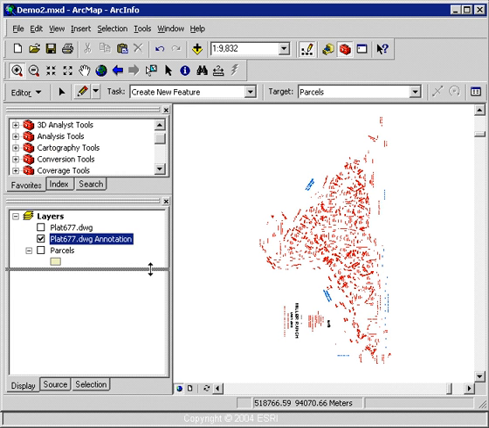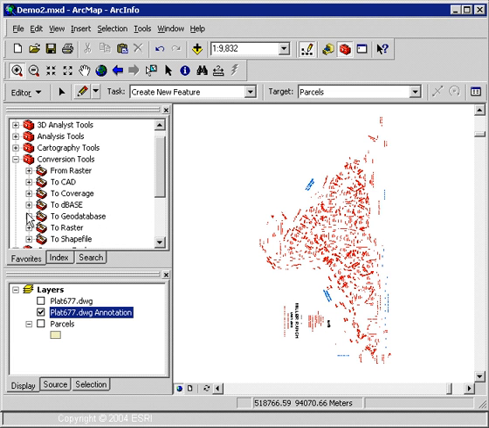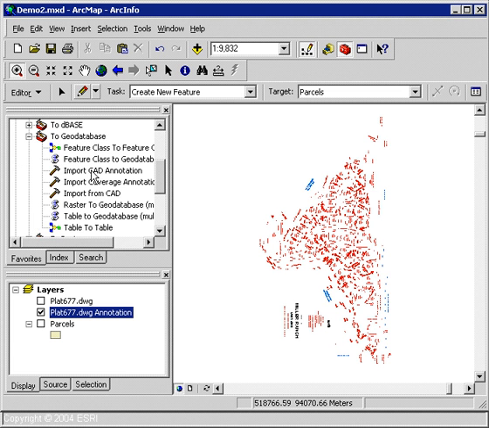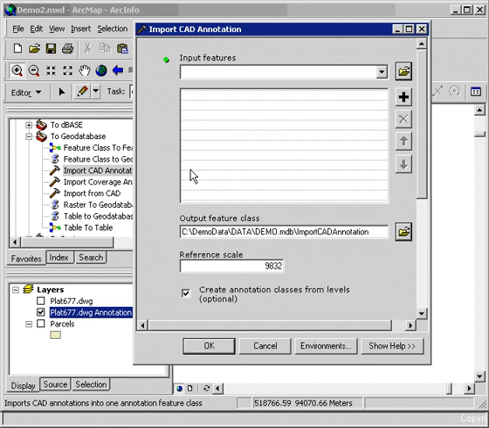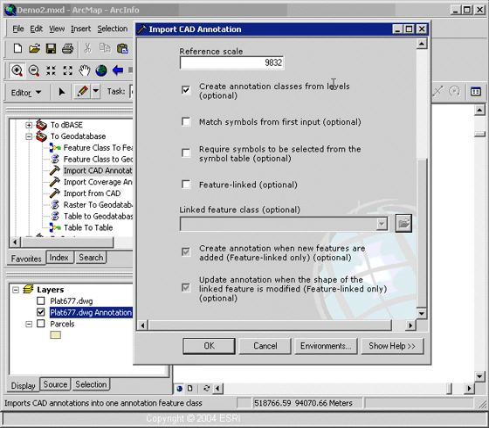And again, this is a tool that's available with the Arc View level. Go to Conversion Tools, to Geodatabase, import CAD annotation. The input features are going to be this annotation layer. You can see that you can add a number of CAD annotation layers. I'm simply going to accept the defaults of the reference scale. I'm going to create annotation classes from levels. I'll show you what that means shortly. Match symbols from first input is referred to when you have multiple annotation inputs. I'm going to click OK.